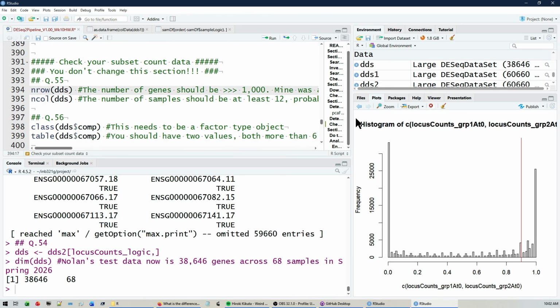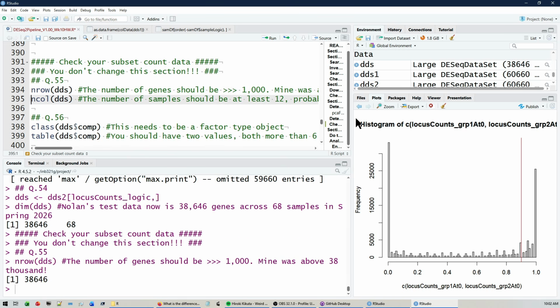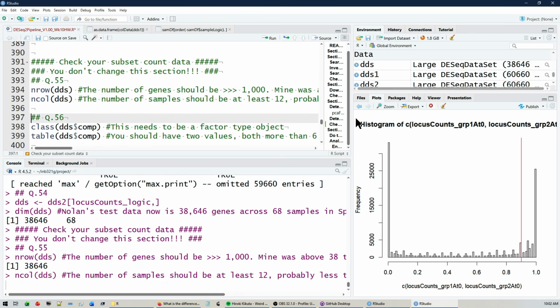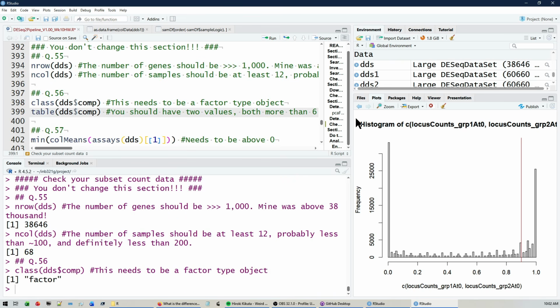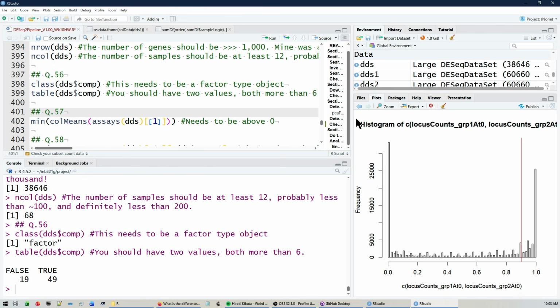All right, next up, we're just doing some checking, making sure that there's still some genes, still some samples. That's great. Class, this is checking the class of comp is still good. This is checking to make sure that you still have both values to be more than 6. We can see that all of those cases that got removed earlier were from my group 2, my group with the true value in comp.